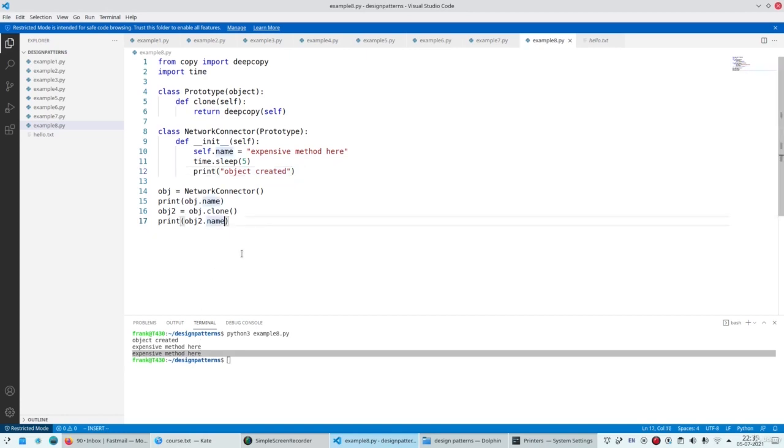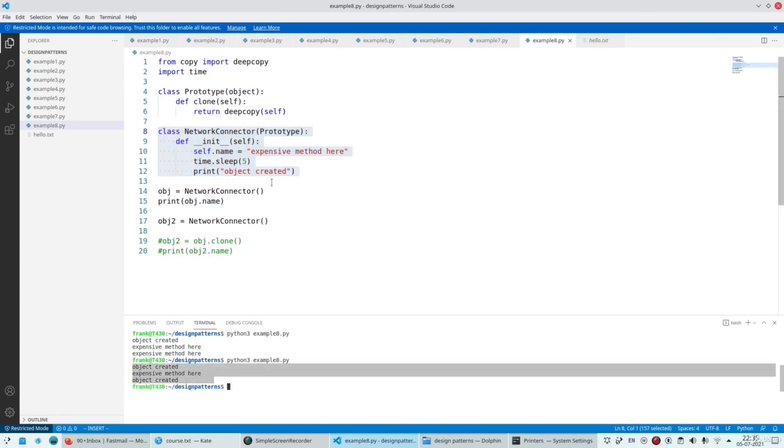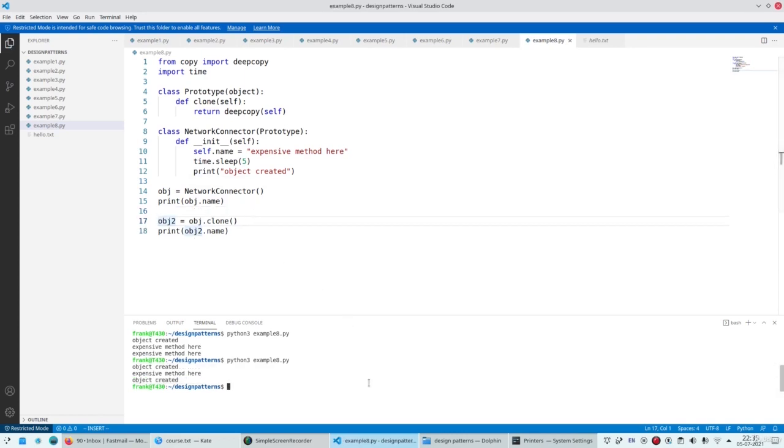However, if we were to create it manually, so if we were to say object2 is NetworkConnector, then you'll find that not only do we have to wait 5 seconds for the first initialization of the object, but also 5 seconds again for the second initialization. So you'll see that it took much longer. And that's when you can use the prototype pattern. With the prototype pattern, you clone the object and you immediately have the object available. It waits the first time when creating the object, but the second time we just clone the object and it's available.